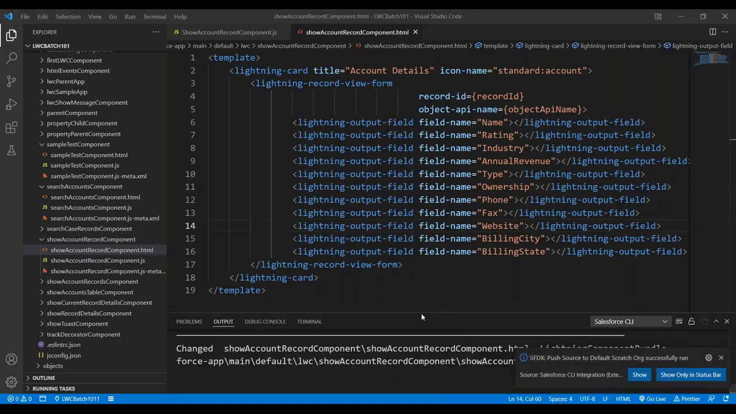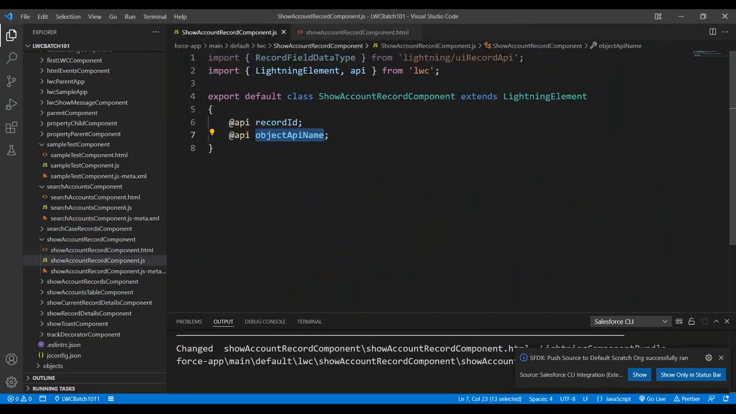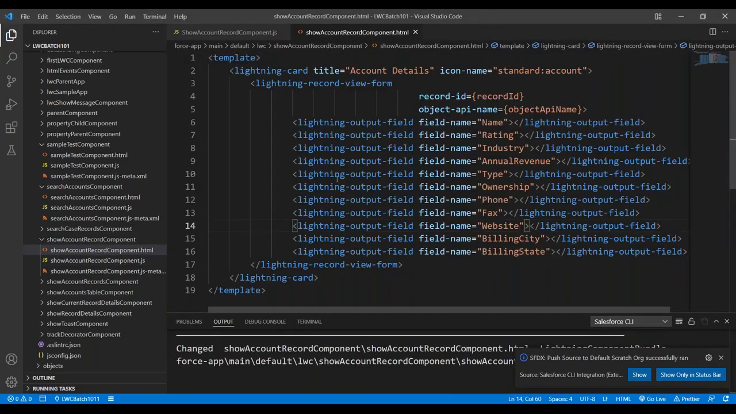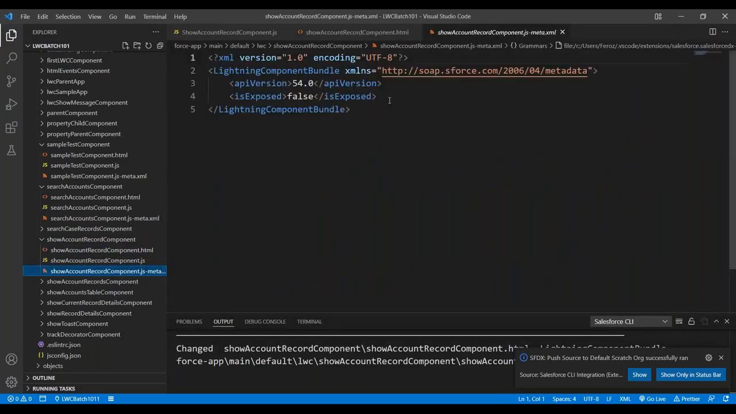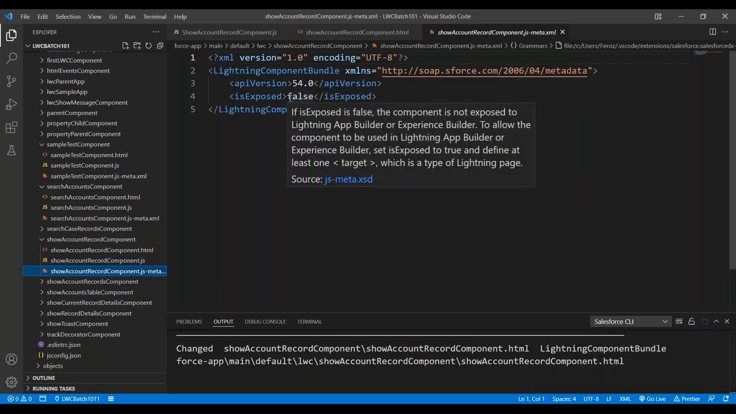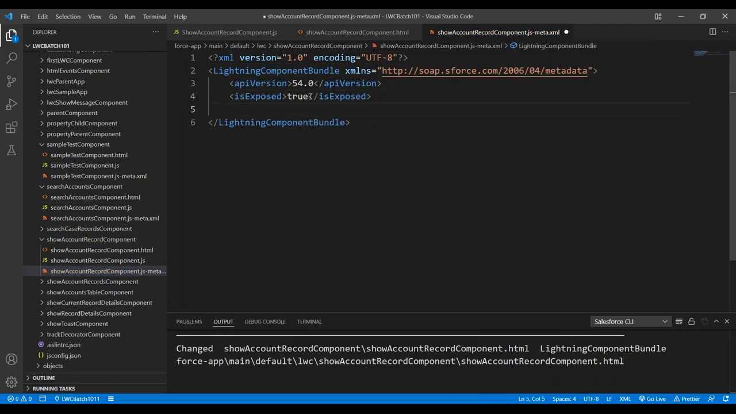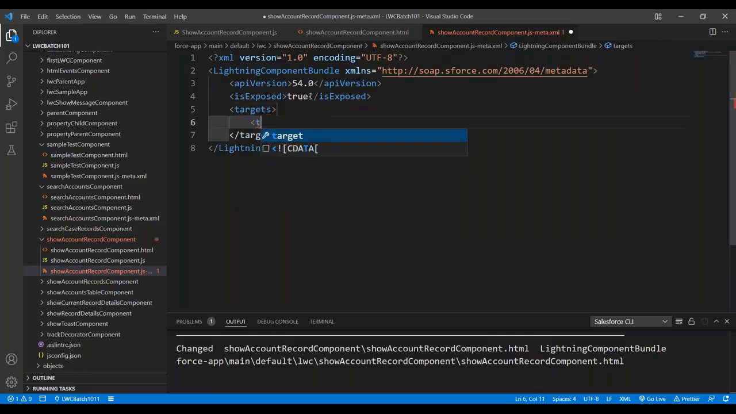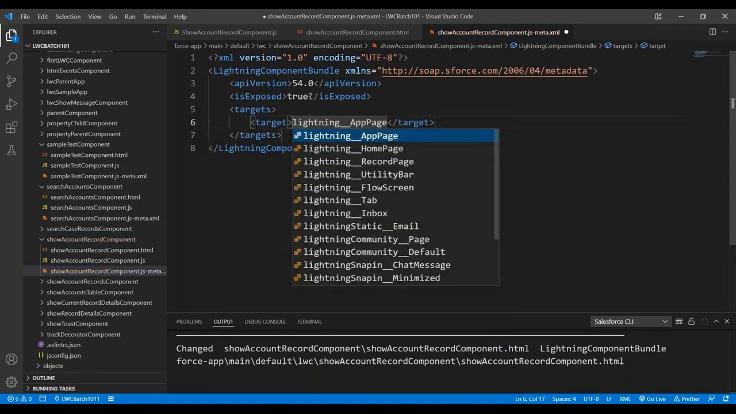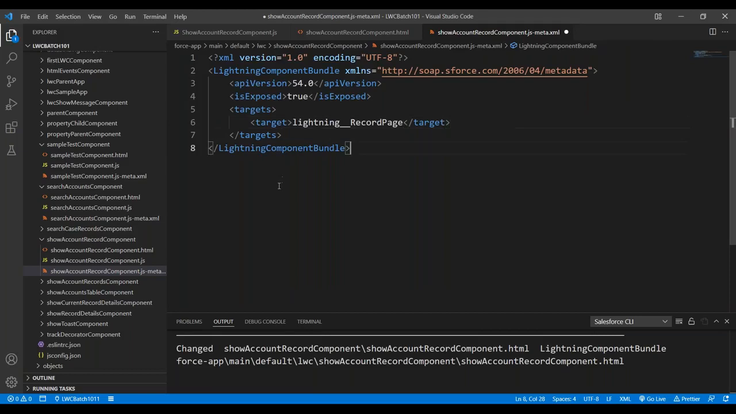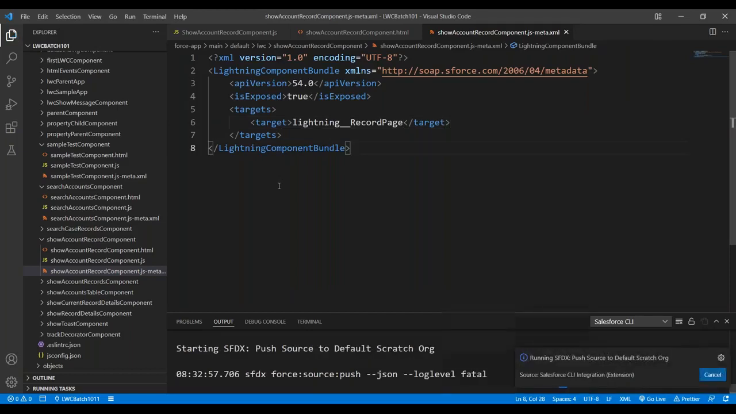Now done. So now the JavaScript component code is also ready, and then here I'm going to be designing my form also. Now let's go to the metadata XML. For this component to be visible on your record page, I'm indicating isExposed equals true. I'm indicating targets. Here I would like to specify the target property lightning record page, so that this component can be visible in the record page as well, and I can see the record information.